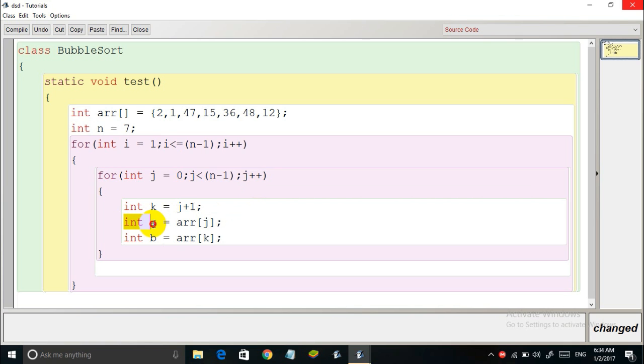What I'm doing is I'm storing the value present at the jth index of the array in the variable a, and then I'm going to store the value present at the j plus 1th index of the array into b. So when j equal to 0, the value of k is going to be 0 plus 1, which implies 1, and the value of a is going to be arr of 0, which means 2, since 2 is the element present at the 0th index of the array, and the value of b is going to be arr of k. So since the value of k is 1 here, the value of b is going to be arr of 1, which means 1. So since 1 is present at the first position of the array, in such a way we are storing these values in the elements a and b.